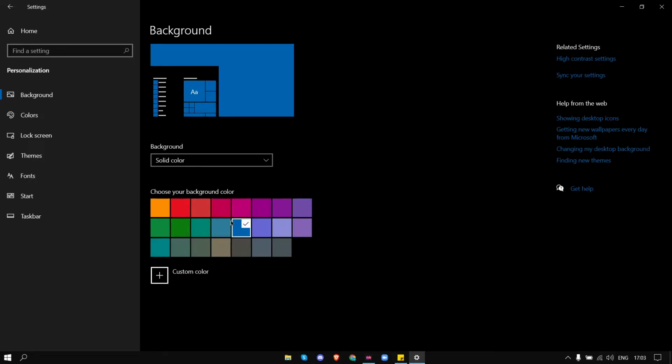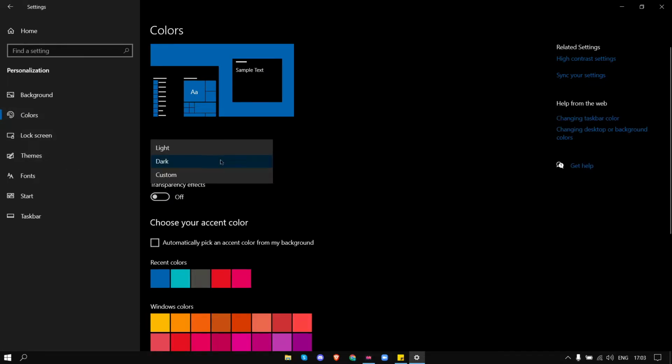Just select a Windows default color, and once you've done that, go into colors, and for choose your color, put dark, not light or custom, just dark, because this will essentially drain less battery life and thus give better performance. And be sure to switch off transparency effects. That's very important here, guys. Many people have had problems because of these transparency effects, so switch it off.